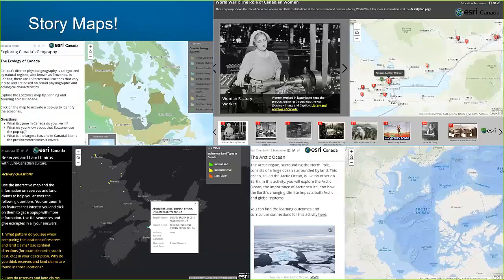So what are StoryMaps? StoryMaps is an interactive way to present information about a topic. They can include text, images, videos, web maps, web applications, and web links. There are many StoryMap templates, and you can explore them to see which one will be appropriate for the topic you are presenting. Let's have a look at some examples.